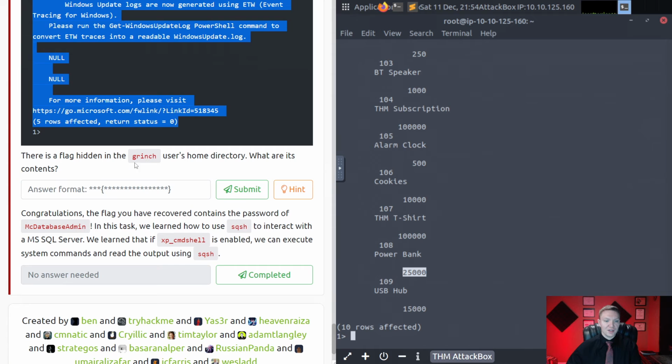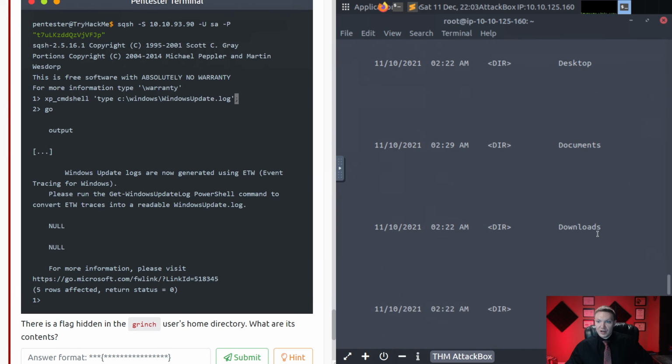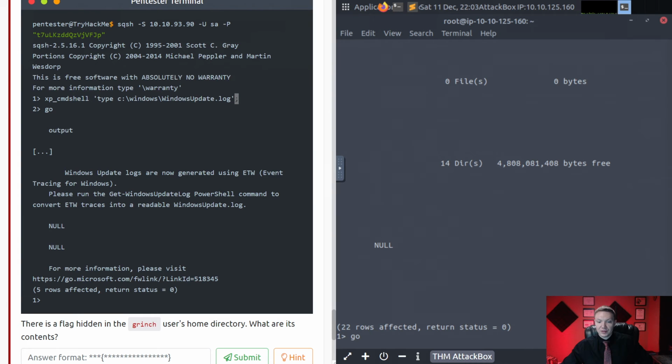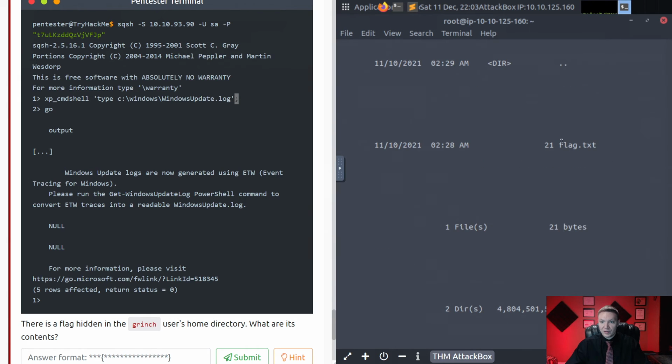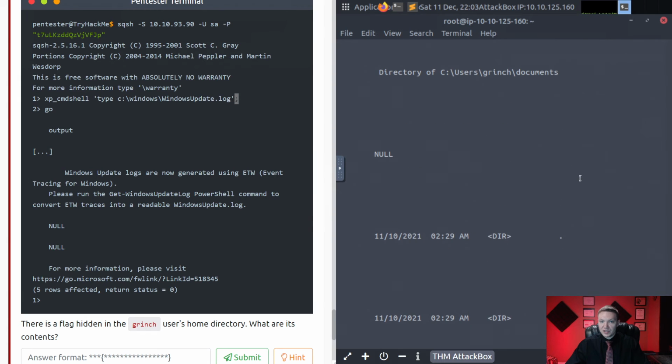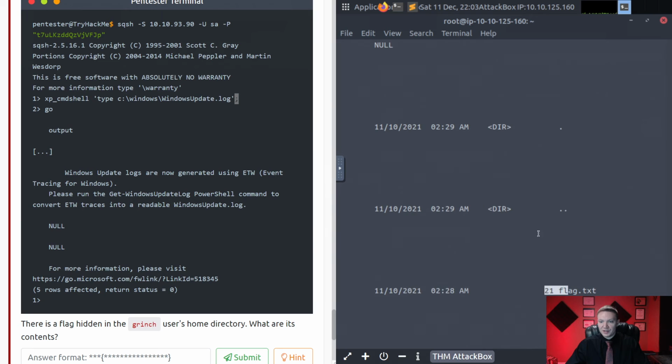There's a flag hidden in the Grinch's user home directory. What are the contents? Let's try documents maybe? Hit enter on that, go there. Right there's the flag. So it's flag.txt. I just took a lucky guess. I was like, it might be in documents. That was a lucky guess.